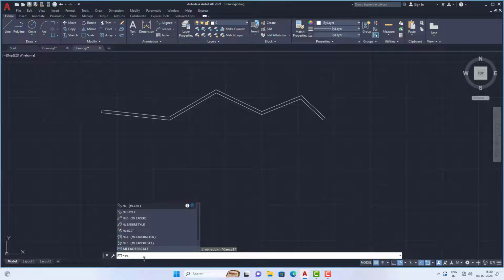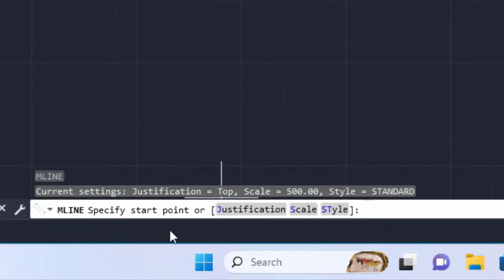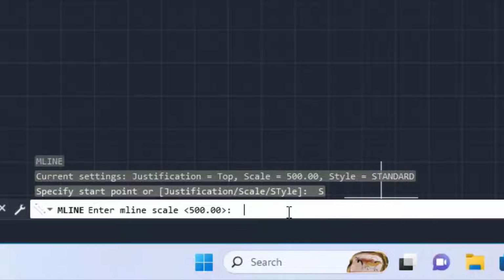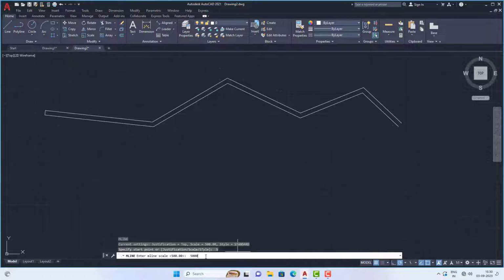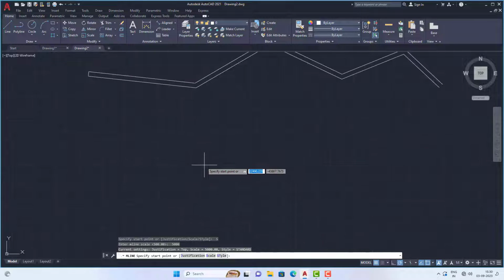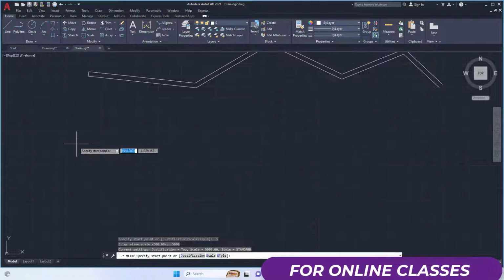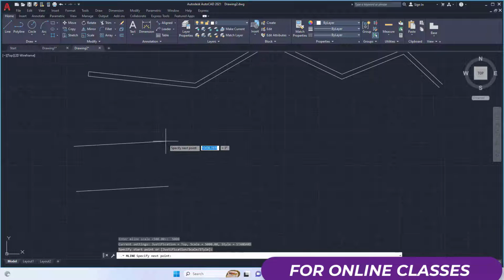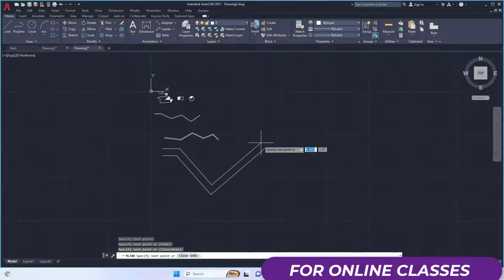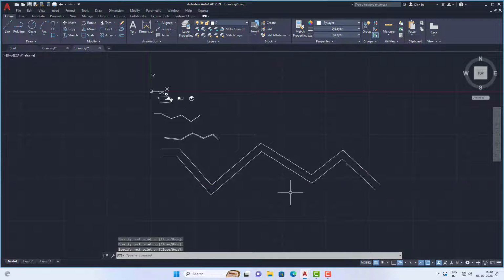And now there is the first option, justification, and the line distance is too short, so I am clicking scale and changing to a high value, so that those will be easily visible. And I am clicking here to specify start point, and clicking here to specify next point, and next point, next point, next point, next point. Press enter, so that see, at a time two lines will be created.